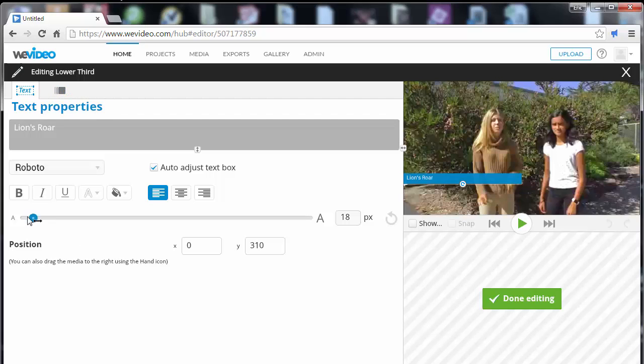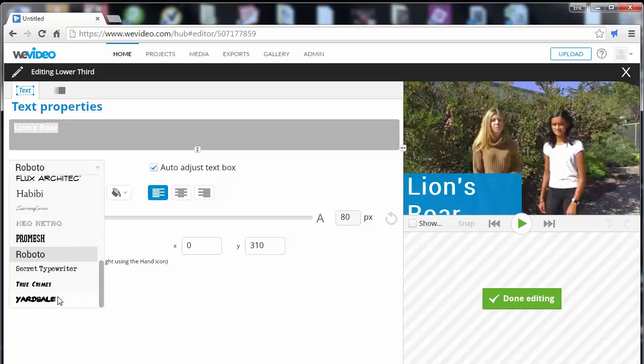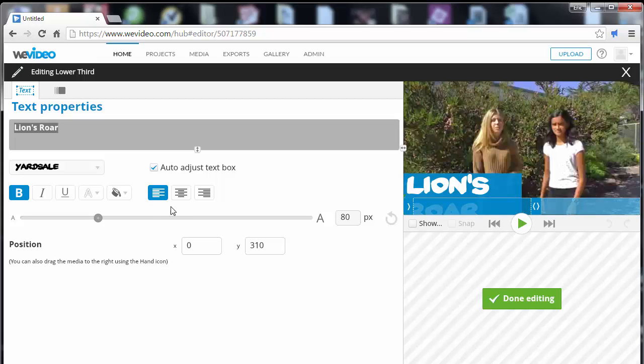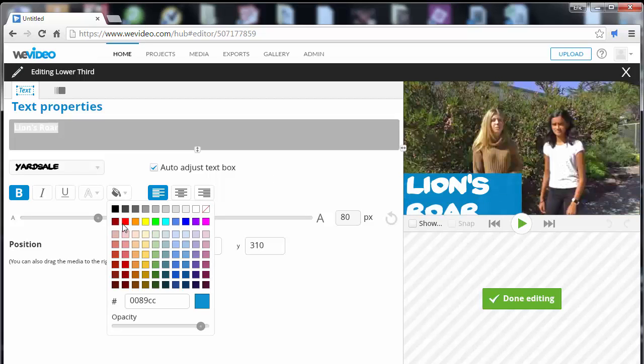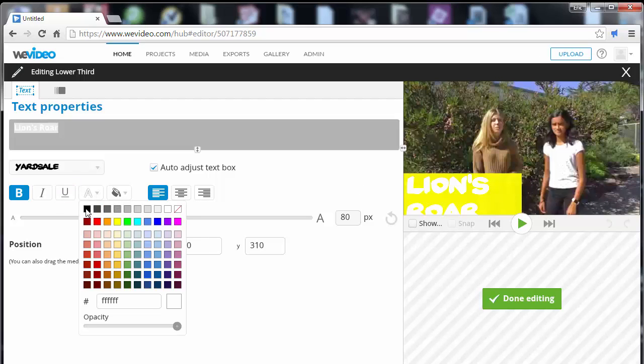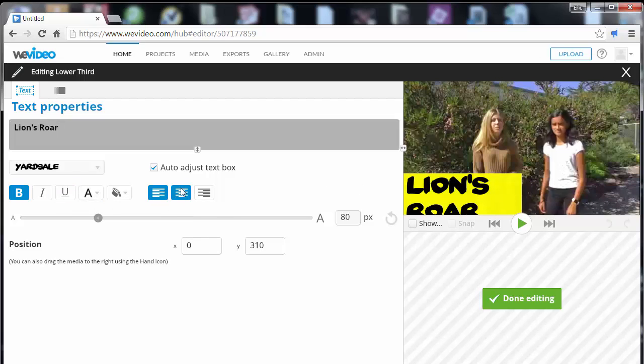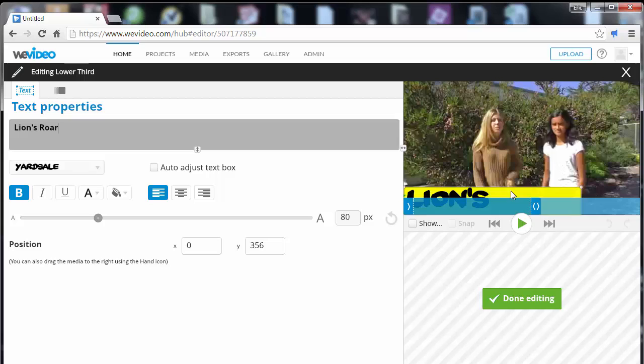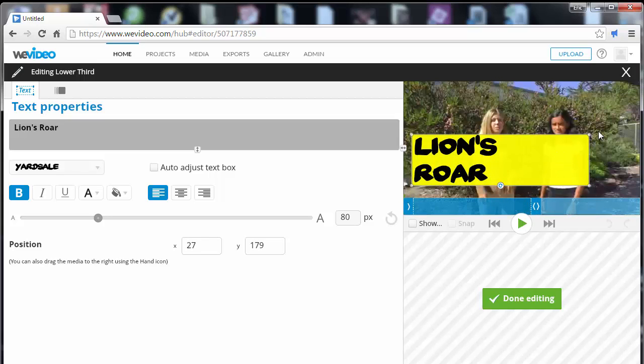I can edit the size of the font here, just make it really large, bold, lots of fonts to choose from. Background colors, text color, center, left, etc. I can adjust the box here, make it that. Maybe make it a lot wider.